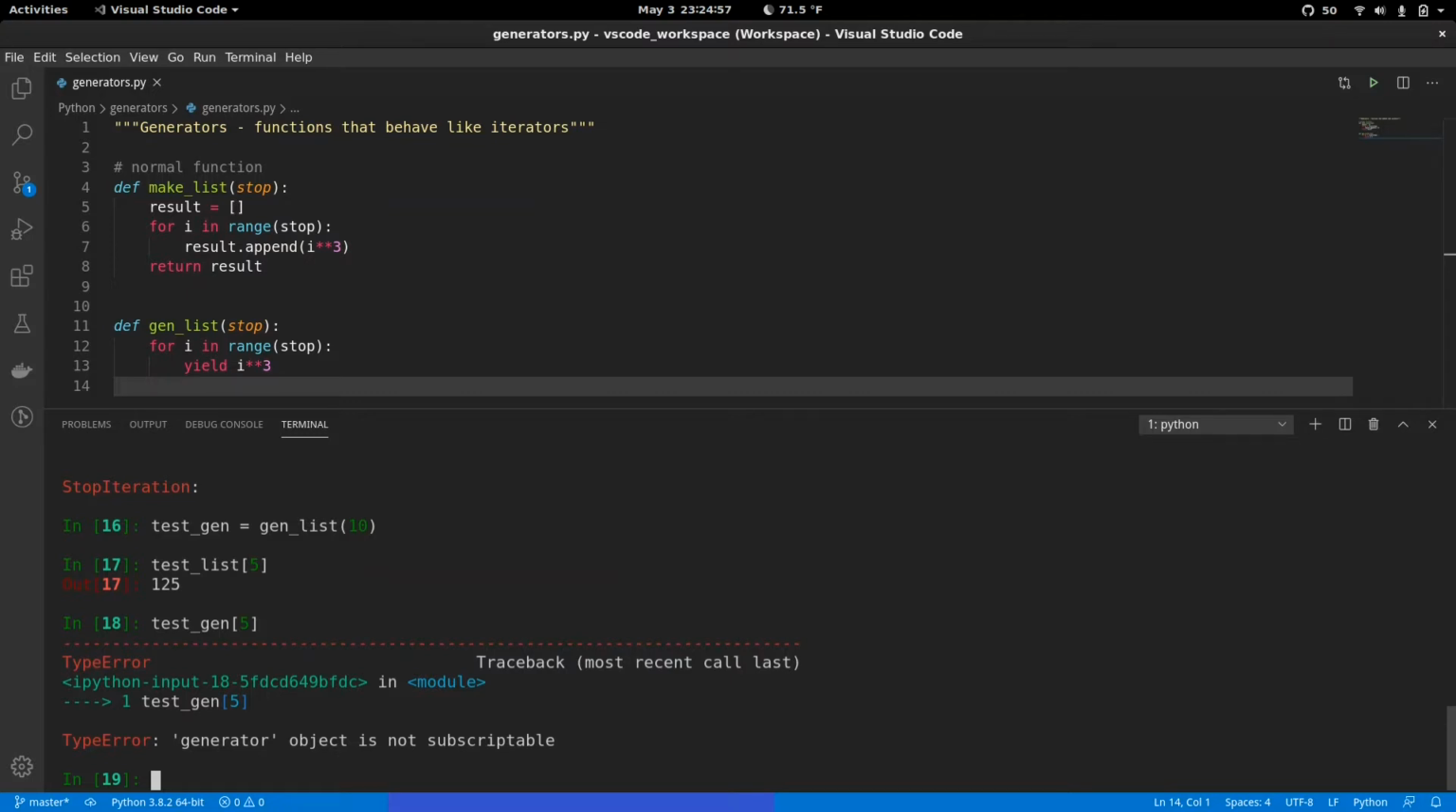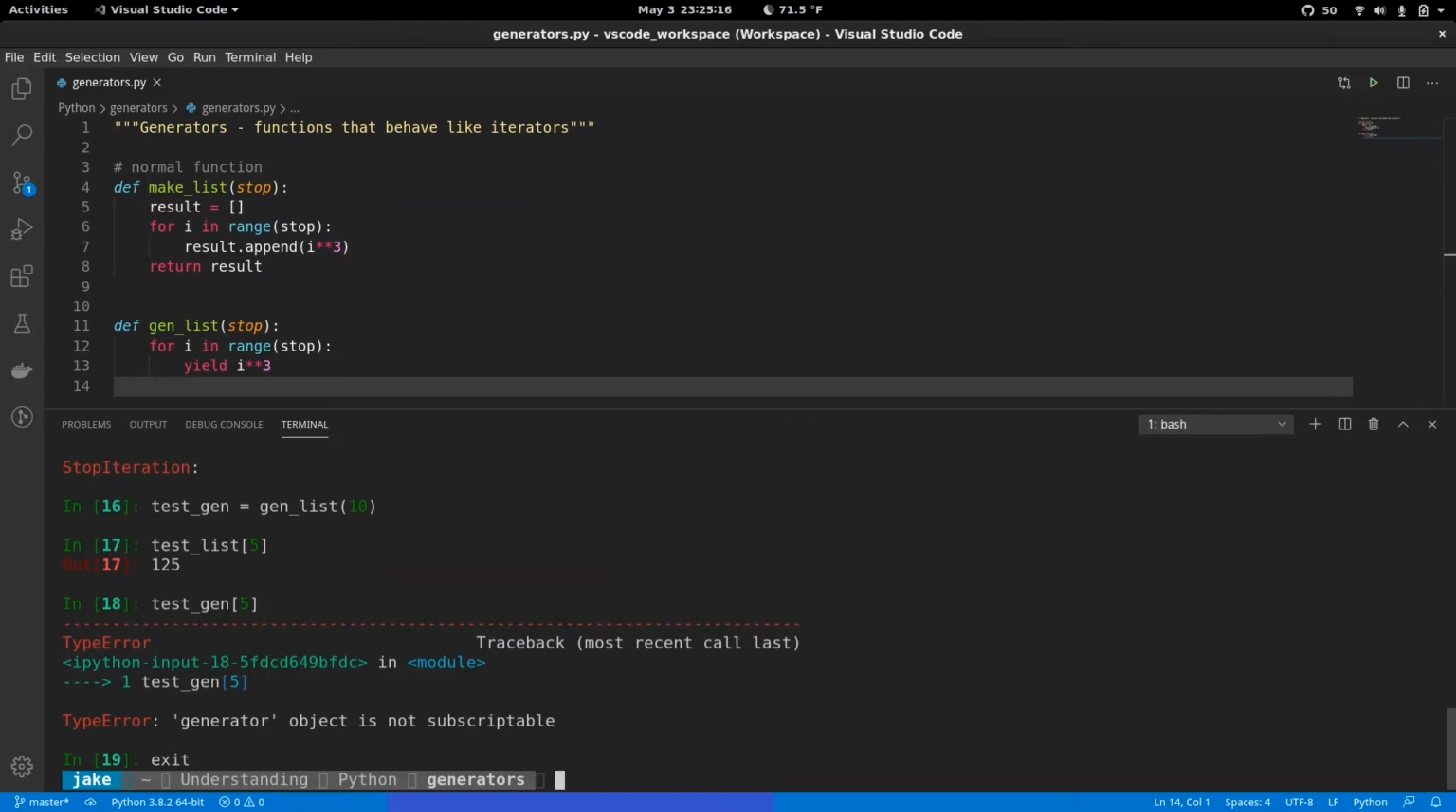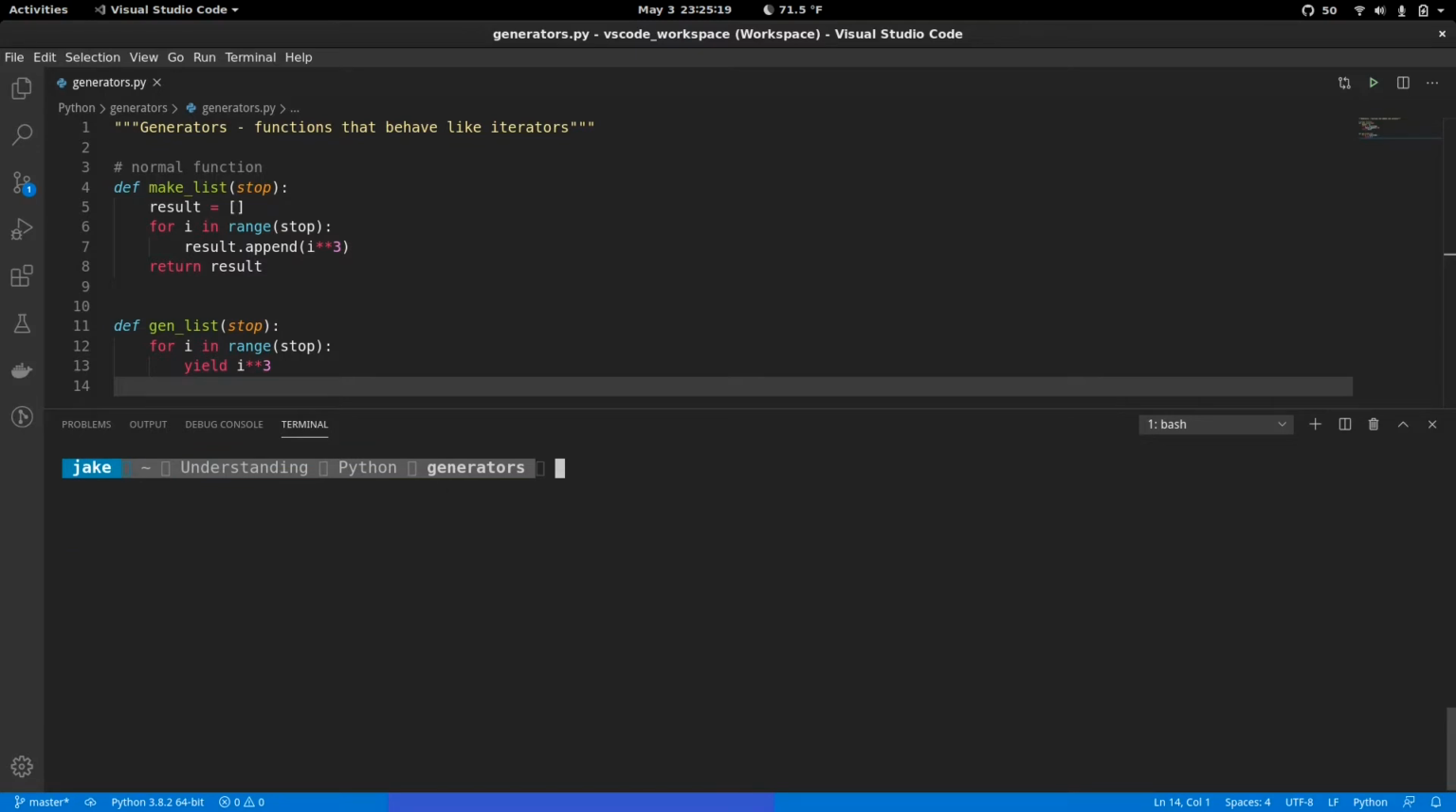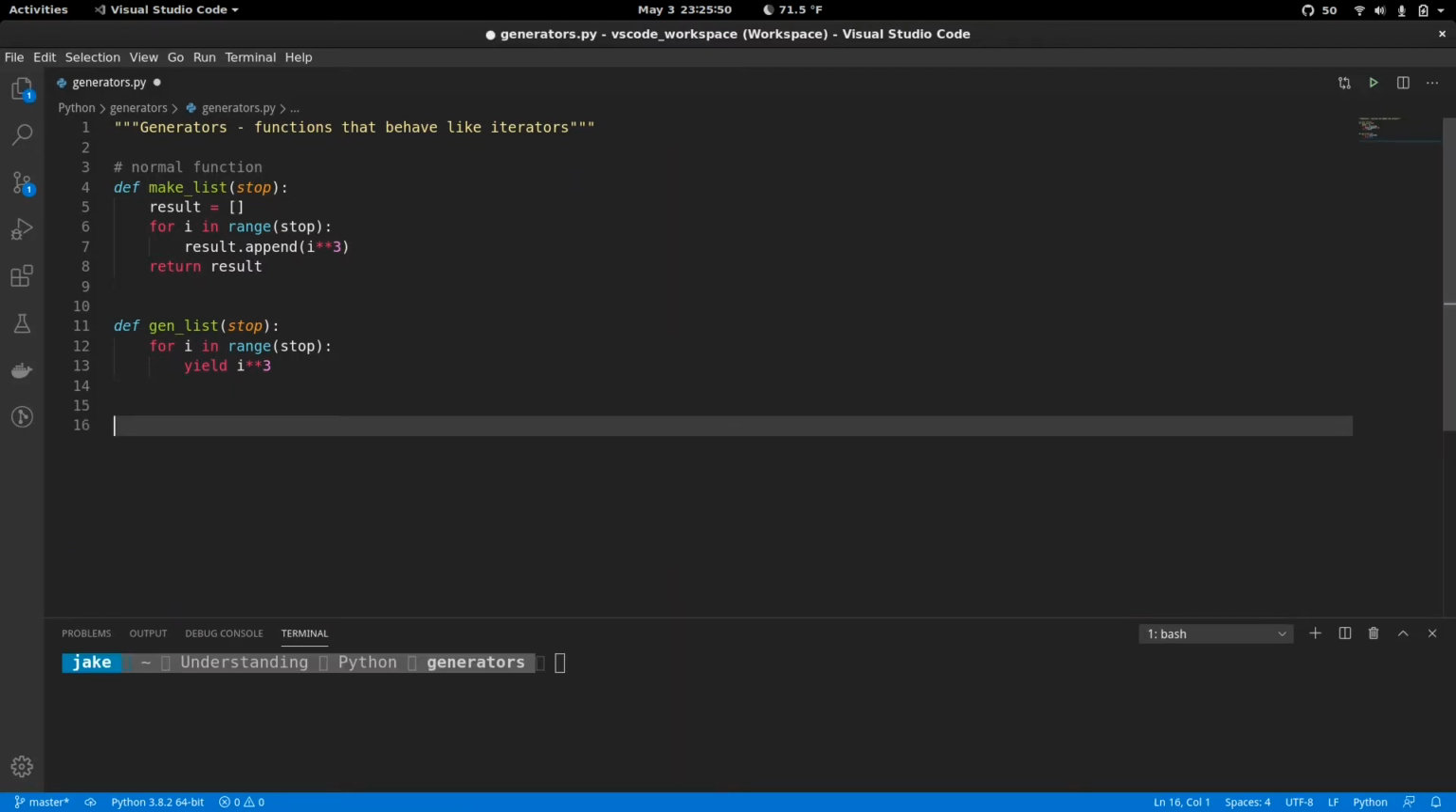So let's temporarily get out of IPython, clear this out a bit, and go back to our file. Now I think I've done a pretty good job of telling you why you don't want to use generators in certain circumstances, but why would you want to use generators? Because it seems like there's a lot of cons to generators. So what exactly are the pros? Let's give a quick demonstration.